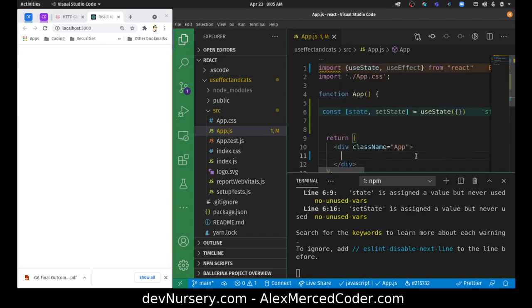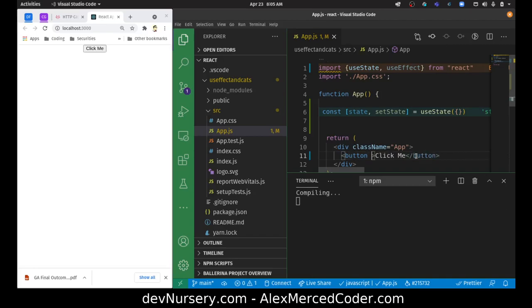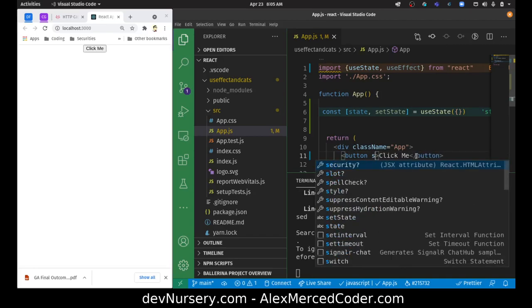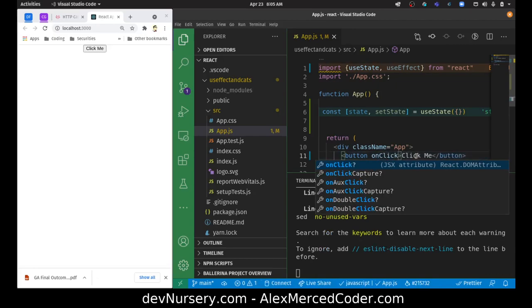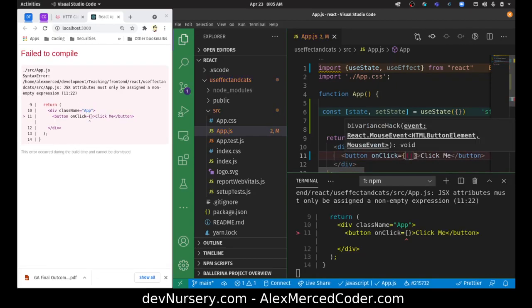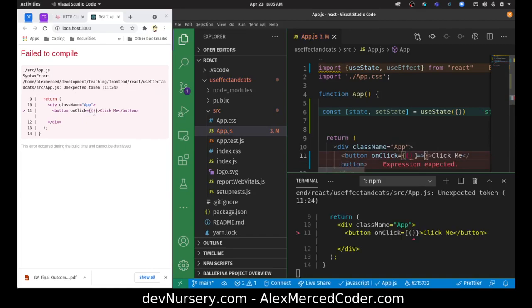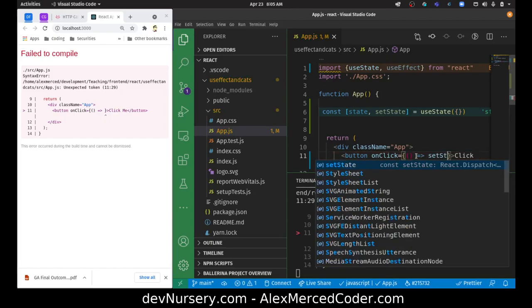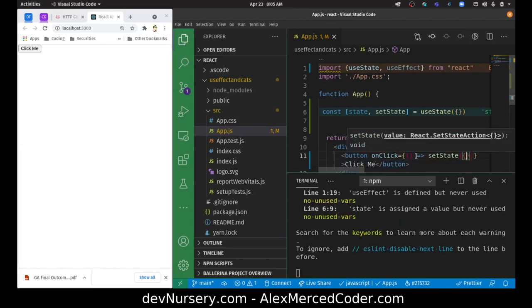Let me just make a button. Click me is what the button says, and we're going to say onClick. So whenever we click on this button, this following function will run. Whenever this button is clicked, we're going to run a function that uses the setState function to set the state to another empty object.